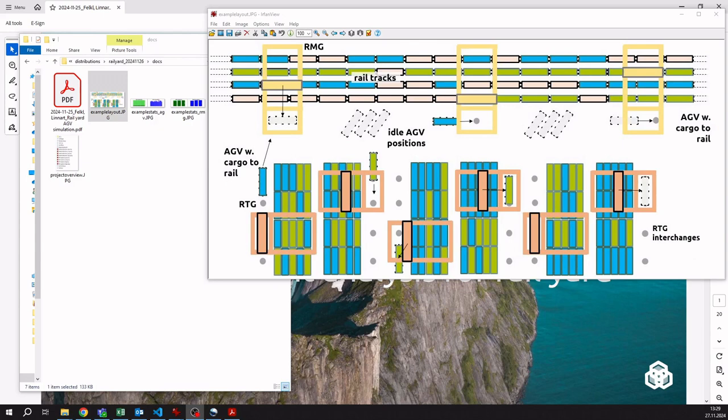So in this AGV simulation use case, we are considering a rail yard with several rail tracks. Here you have trains that are unloaded and loaded by rail-mounted gantry cranes. You can see that here in this exemplary layout. Loading and unloading takes place onto or from AGVs.